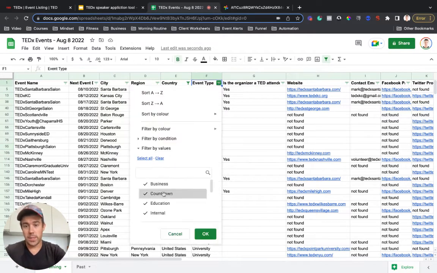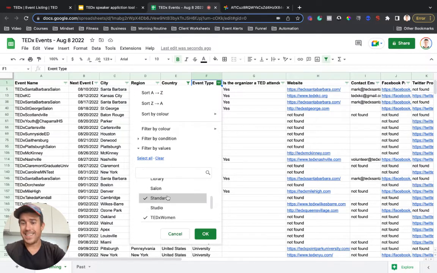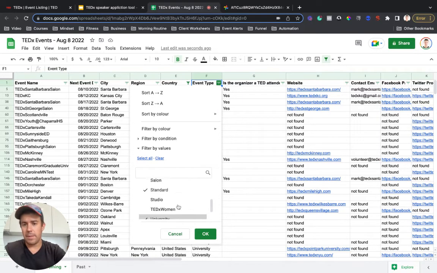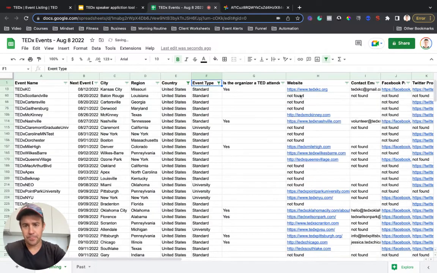Most of you will probably want to speak at standard events. Salon events tend to be smaller. Studio tend to be sort of smaller, but standard, I suggest for kind of everybody, standard and university. Some of you, if you have a message that's specifically targeted at women, you can select women. If you have a message targeted at youth, you can, of course, select youth as well. But kind of bare minimum, maybe I would do those two. And now all of a sudden I have a big list, a ton of speaking opportunities here, a ton of them.